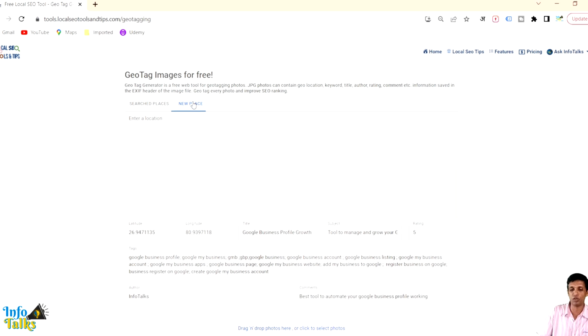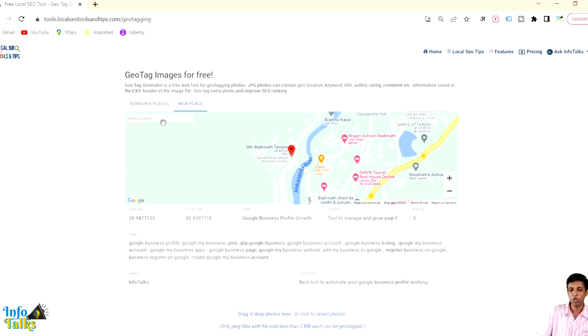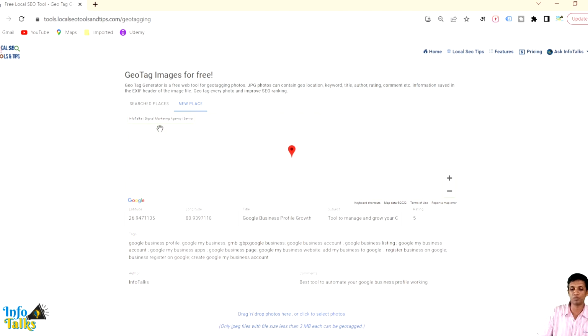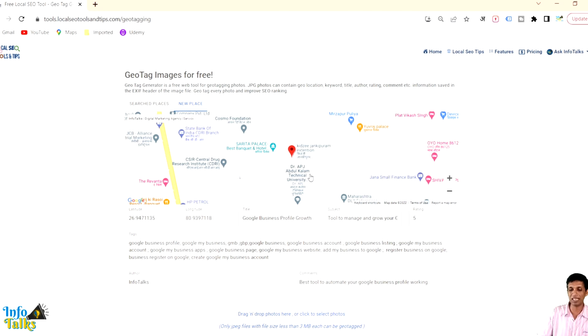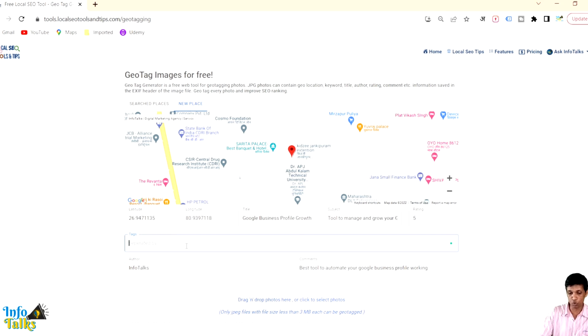There are two options, guys. When you go to this new places tab, you can search for your location. If it's there on Google, it means you have your Google Business Profile created, and you can easily find this location. It will autofill latitude, longitude, title, subject, rating, tags. Tags will actually be keywords separated by semicolon, as I'll show you, it's written here separated by semicolon.